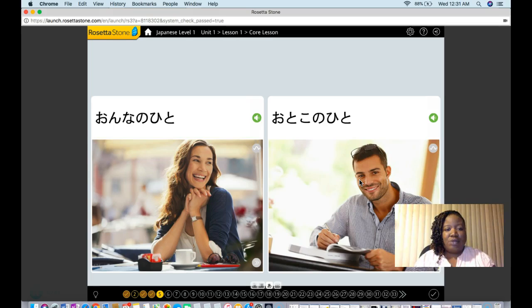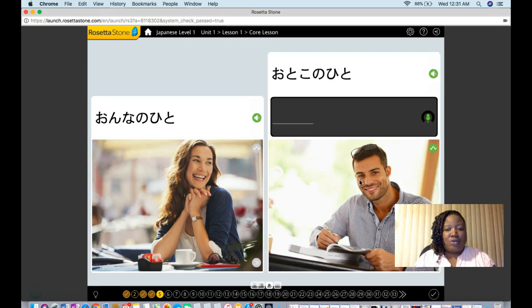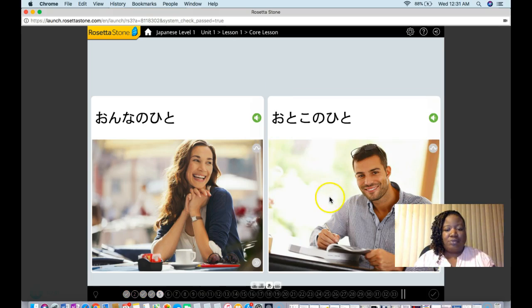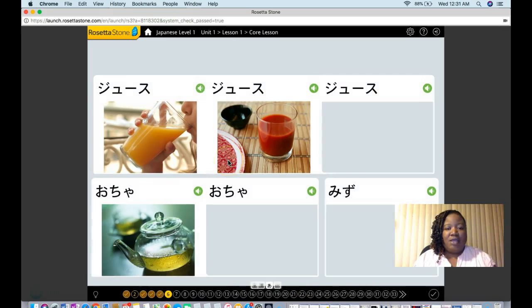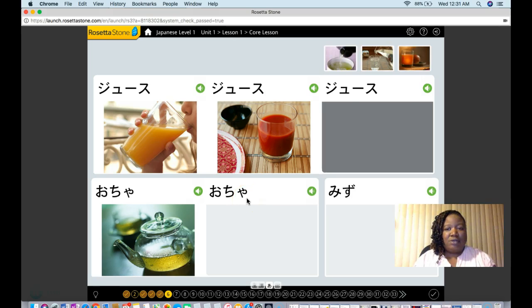So basically it's showing you here what the different sayings for juice is. And you would have to continue there.